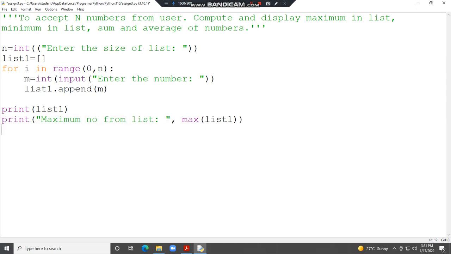The same function you are going to use for the minimum also. Instead of max, here we are going to write down the minimum number. Minimum number from the list is equal to min from the list1.